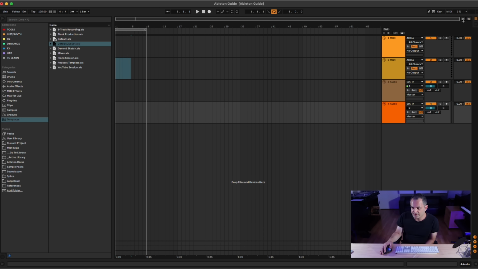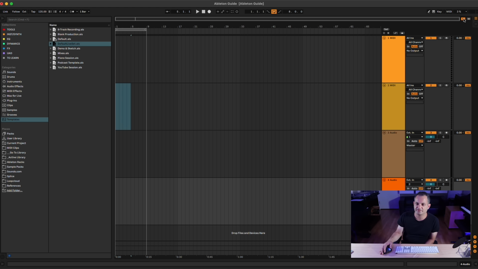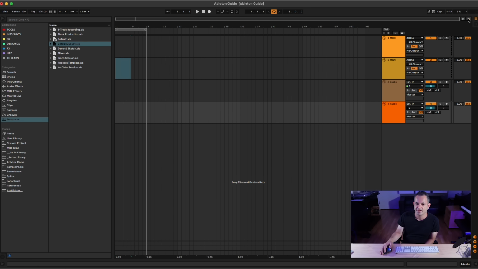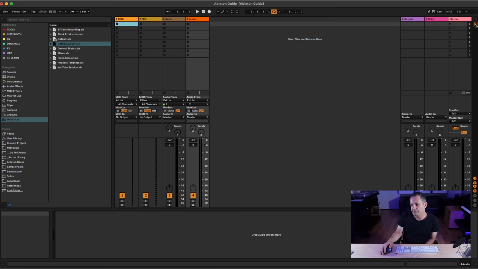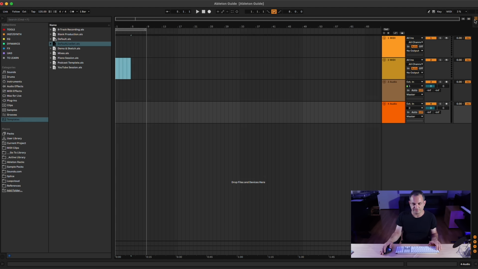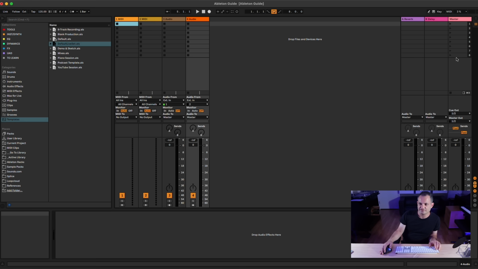We also have a couple buttons here that are kind of hidden from view. But this is a height button, so it will pull things up to full height. And then this is a width button. And then here is another way, as I said, you could tab between the two views. Here's another way to get to arrangement versus clip or session view.